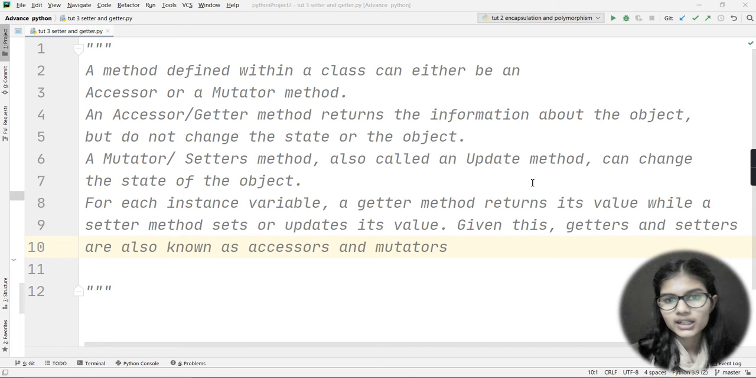So a method defined within a class can either be an accessor or a mutator. An accessor, or getter method, the other name for the getter method is the accessor method. So whenever I say accessor or getter, take those two things as the same. These are different names for one particular thing. An accessor slash getter method returns information about the object but does not change the state of the object.